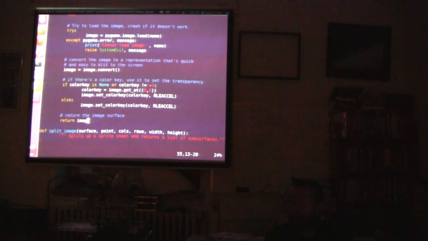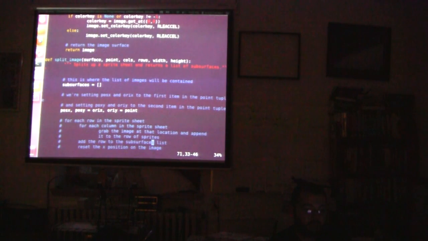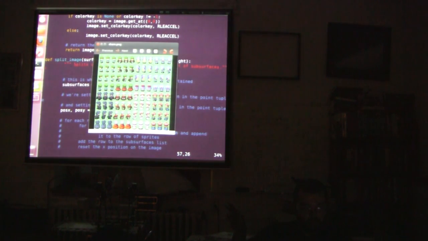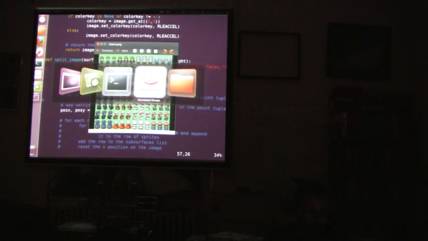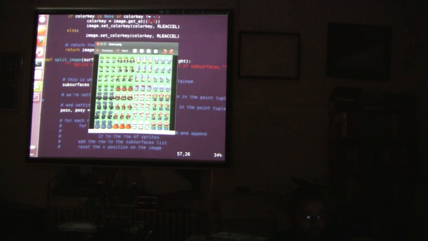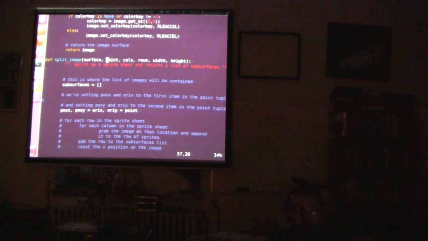So once we're done with that, we just return the image. This is now the image with the ugly green transparent. So it's just the sprites and a bunch of transparent background. Split image takes a surface, which in this case is the image with all the sprites on it, a point at which to start, like an XY position, and the number of columns and rows you want. In this case, we were only getting the top three, so one row of three columns. Does that make sense? We're just grabbing these top three dudes right here. And then we're specifying the width and the height of each one of these sprites, and we basically break it out into a list.